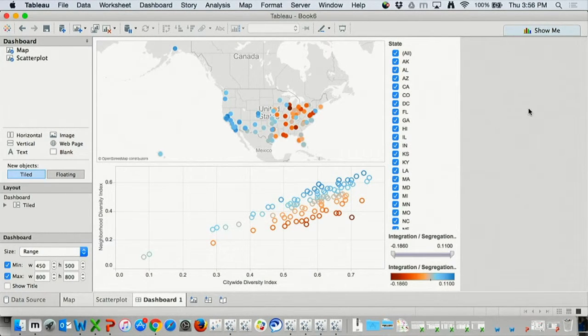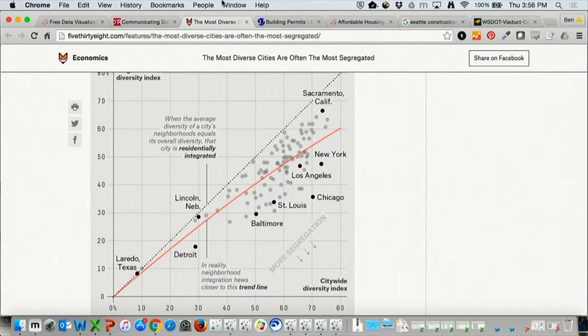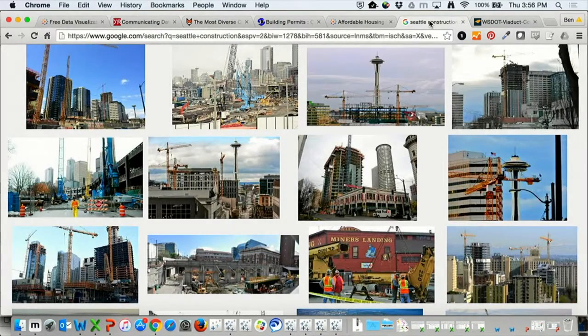So another quick example here, and I've got a few more minutes, is I'm from Seattle, as I mentioned, and this is a common sight around our town.